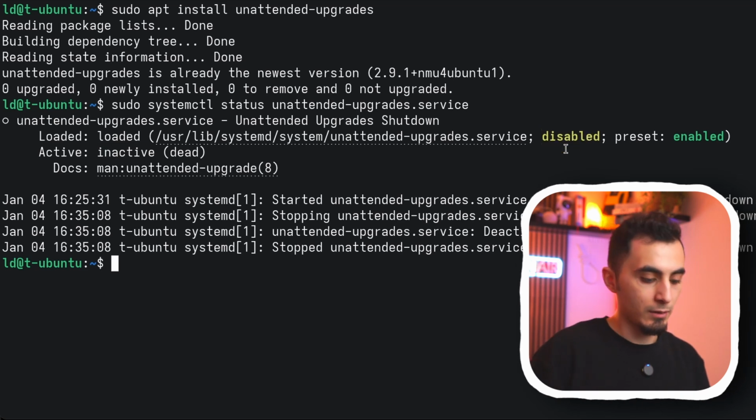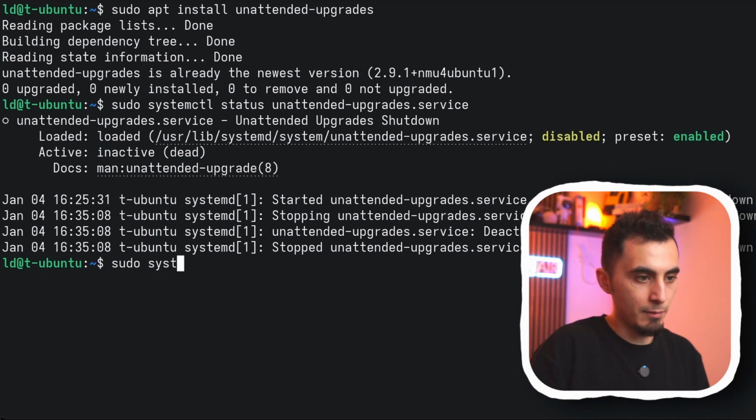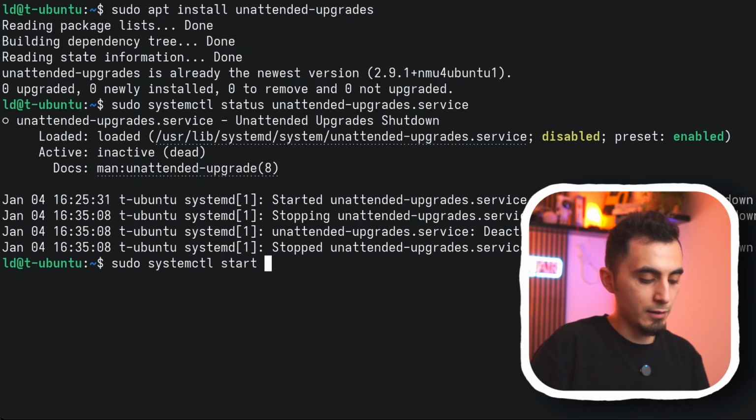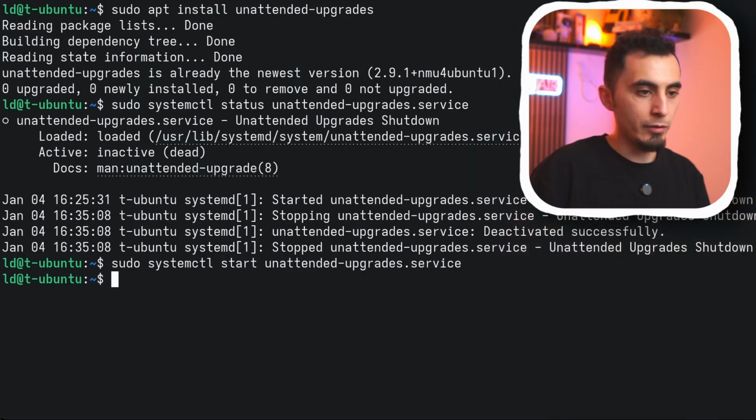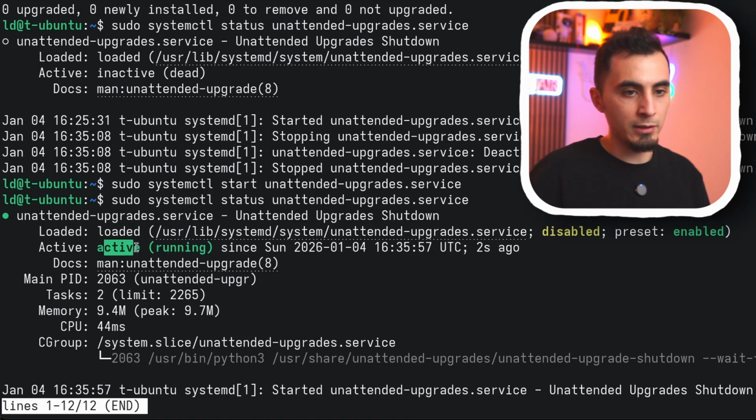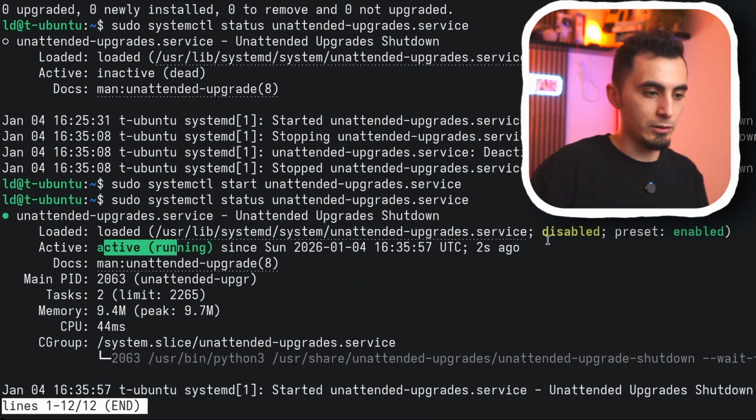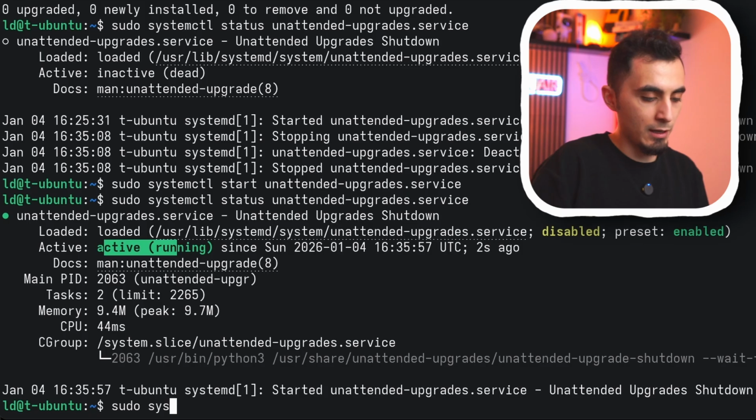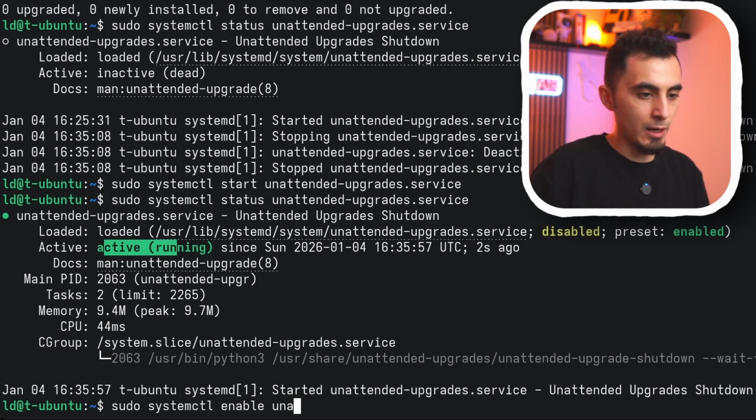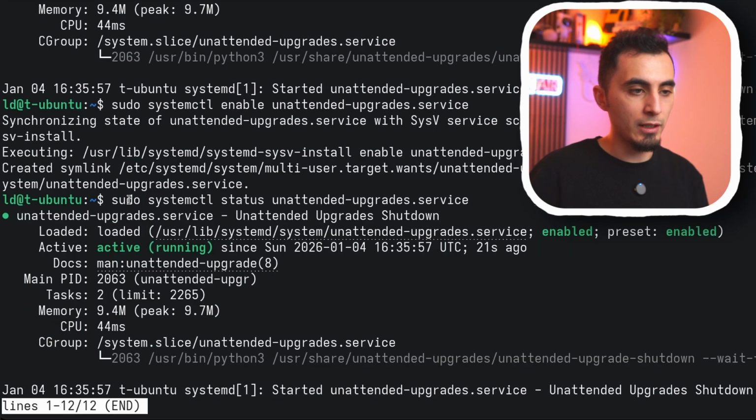Let's fix that. Type sudo systemctl start unattended-upgrades. Now if I check status, it is active and running, but it is still disabled. So type the following: sudo systemctl enable unattended-upgrades. Now if I check its status, it is active and enabled.